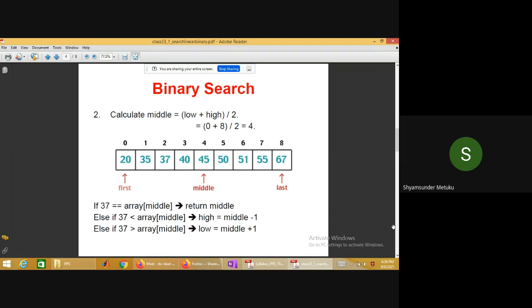And don't think that the first, middle and last must always be different. Sometimes first and middle might be the same index. Sometimes middle and last will be the same index. Or else middle will be separate and your number might be compared successfully. These three possibilities are going to happen. Is that clear to all of you?